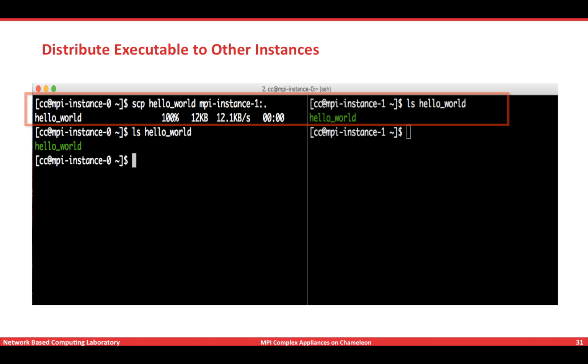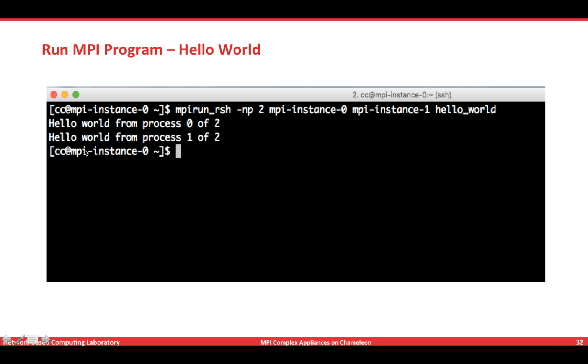Next, since you want to run this hello world program in parallel, you have to distribute this executable file to other instances. So you can do scp hello world to MPI instance 1. Then you can see that in instance 1, the hello world binary file is also there. In MPI instance 0, the hello world file is also there. So now you can launch the MPI program in parallel.